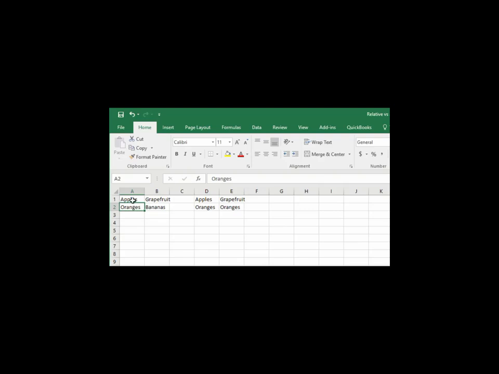So I have here A1 is apples, like I mentioned earlier, and in A2 is oranges. And also in B1 I have grapefruit, and B2 I have bananas. Now I know we haven't learned formulas yet, but I'm going to use one right here. It's really more of a cell reference, but in cell D1 I have a formula saying equals A1. And for now just know that that means put in this cell whatever is in the cell A1. So you can see since cell A1 is apples, D1 now has apples.